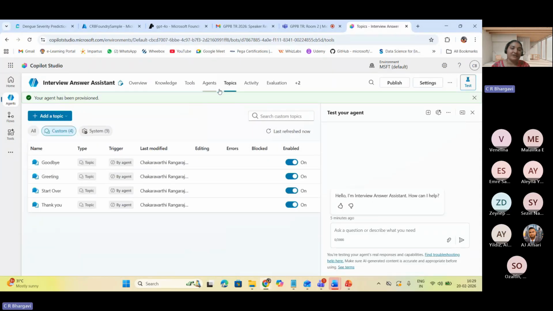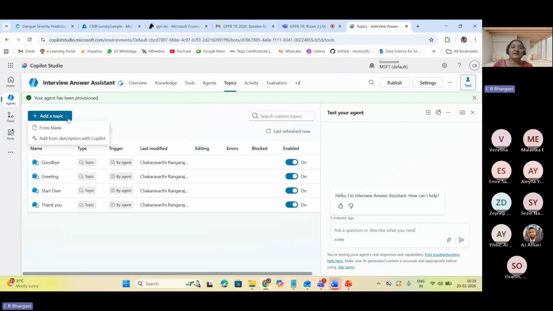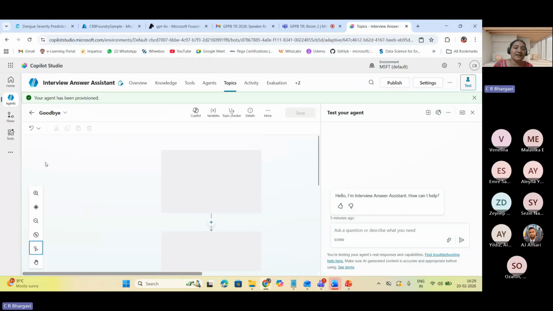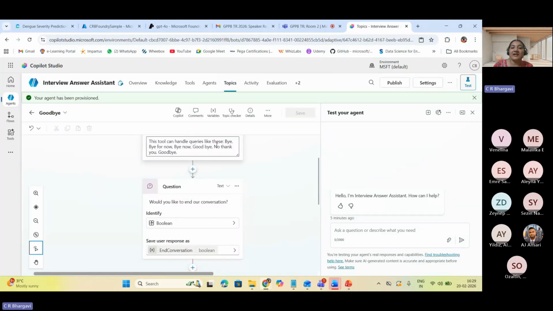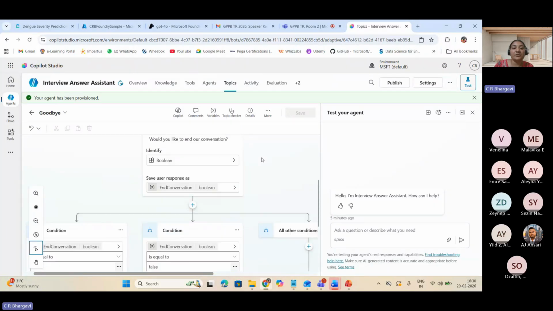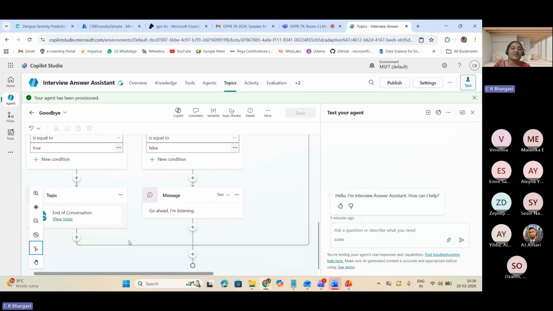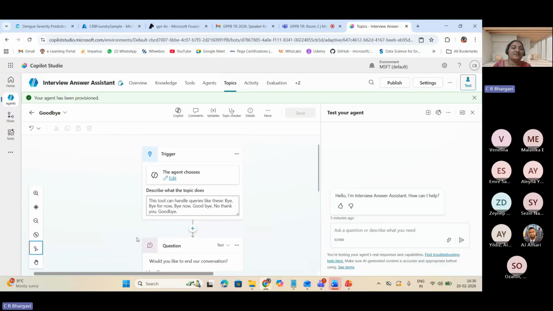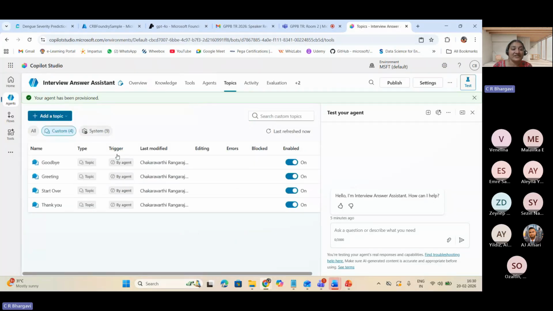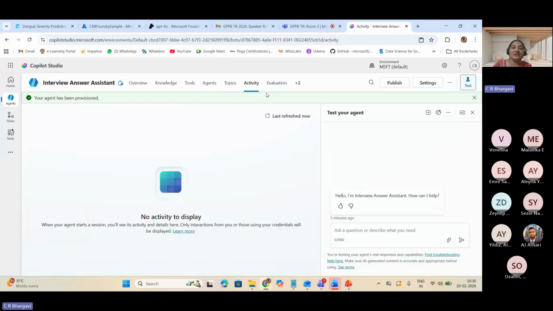And then we do have topics. Topics are like, when you say goodbye over here, this tool can handle things like "bye for now" and those kinds of similar phrases, right? Those will be handled, and from there it decides which next step it has to progress with, and whether it has to end the conversation or not. That kind of decision that you take, all of these fall under the topic. Next comes your activity.